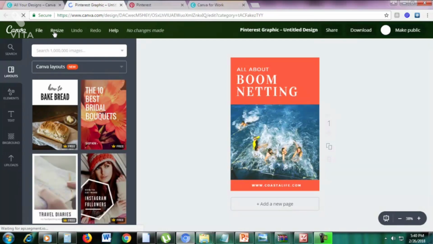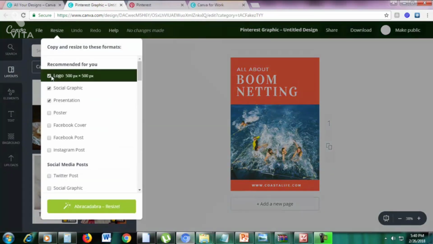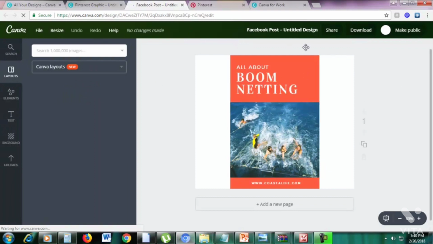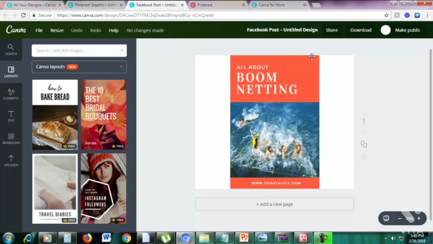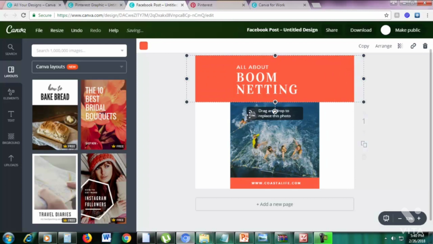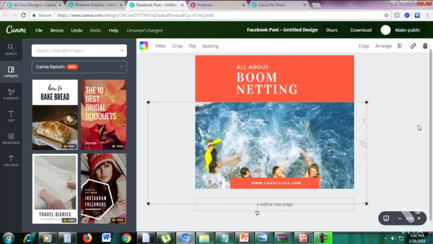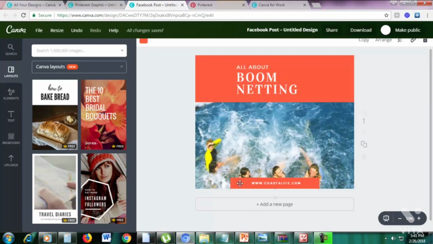Okay, so let's click again resize, and then let's choose again the Facebook post. So click Facebook post and then click abracadabra resize. All right, so now it's the size of a Facebook post. This is the size of a Facebook post, but you need to adjust it. So you just need to fix the proportions again, because it will not magically fix everything, but it makes it easier.